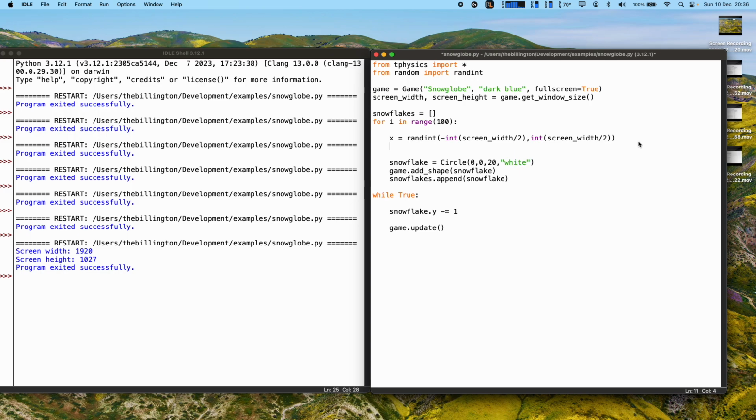Now it's going to be a little bit simpler for our Y because we always want it to be off the top of the screen. So we're going to say our Y is going to be a random integer from, in fact, we're going to start at the top of the screen. So we're going to say screen height over 2. We're going to cast that to an integer, and then we're going to add a random amount onto it, and it's going to be a random integer between, let's say, 30 and 300, or 30 and 50.